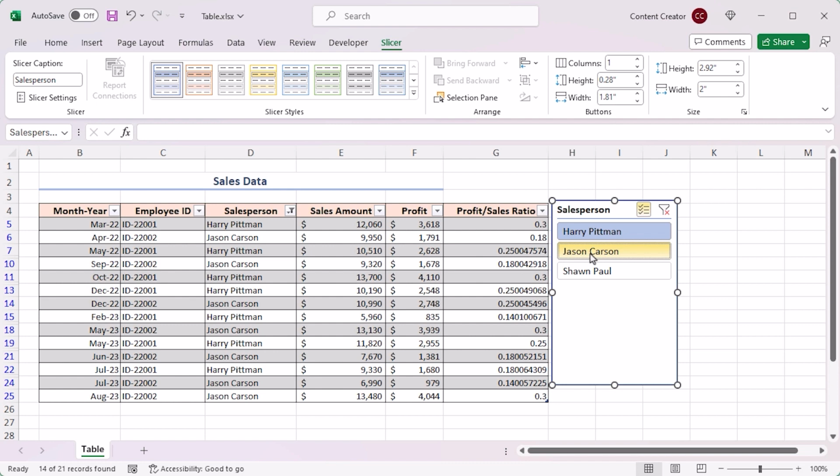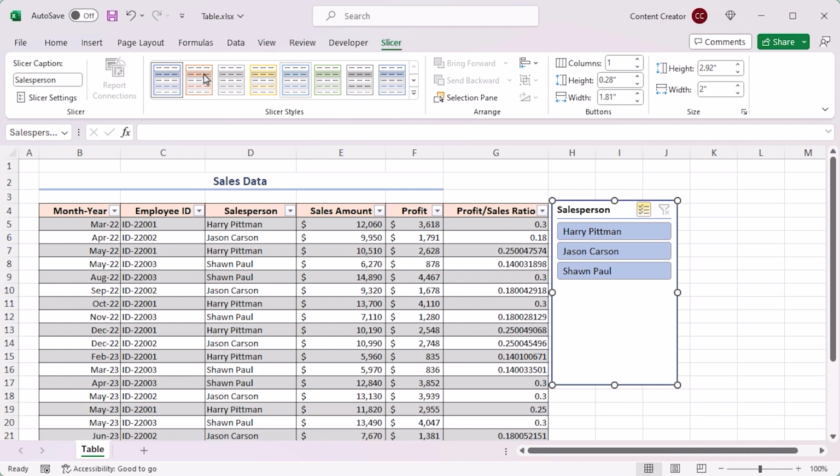Clearing the filter at once is possible. Just click on this Clear Filter icon or press Alt-C. In the Slicer Contextual tab, you can change the slicer name, styles, button orientation, and the size of the filter. To delete the slicer, just select it and press the Delete button on the keyboard.